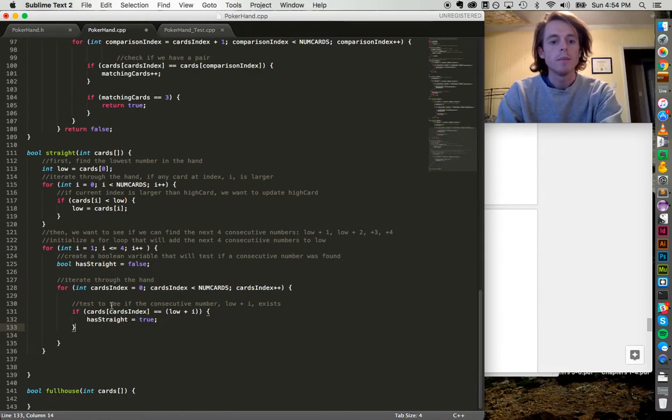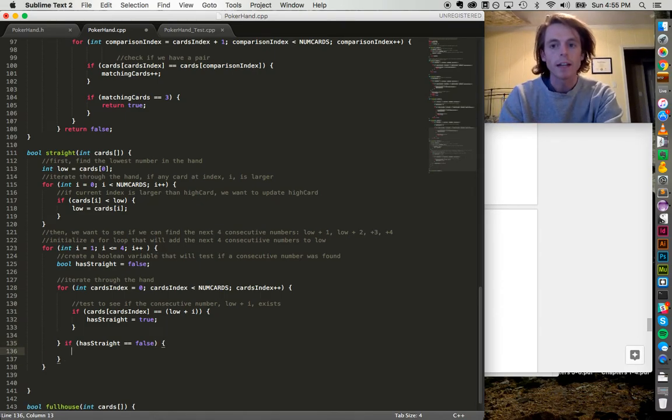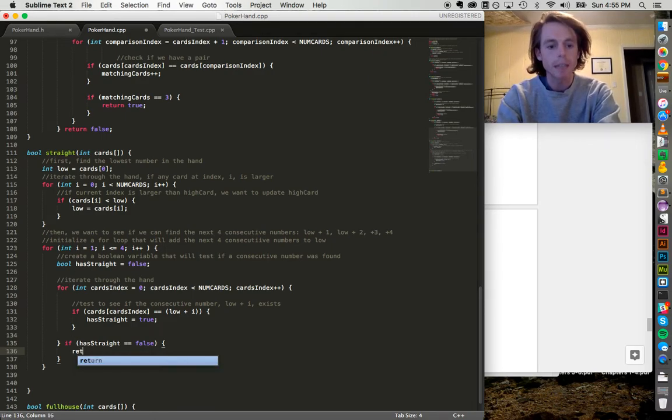And so basically, if we finish this loop and on the 4th number this equals true, then we'll know we have found all four of these consecutive numbers. However, if we finished looking through a hand and we didn't find that consecutive number we were looking for, has straight will be equal to false since we didn't hit this condition. So after this for loop iterating through the hand, we should test to see if has straight is equal to false. Because if it is here, then we know we didn't find the consecutive number we were looking for, and thus the straight does not exist.